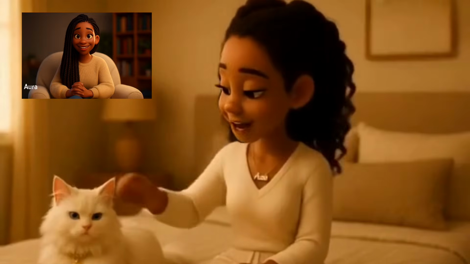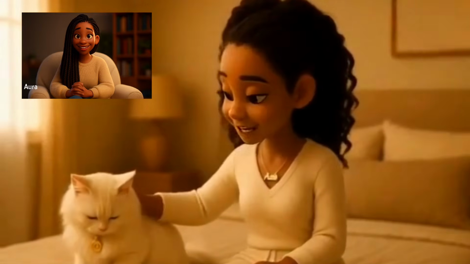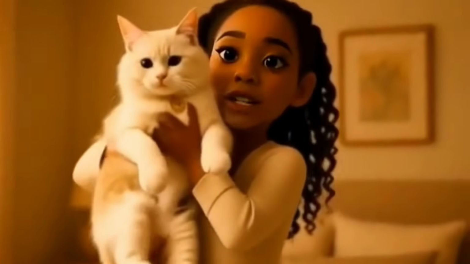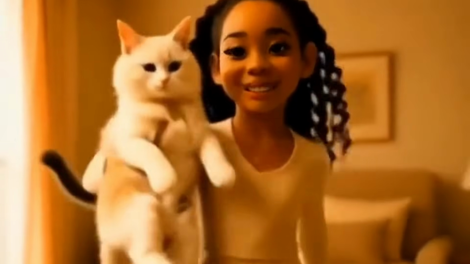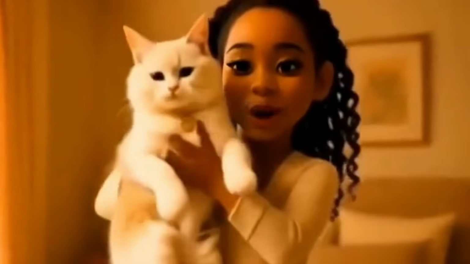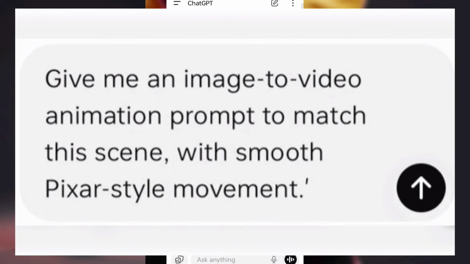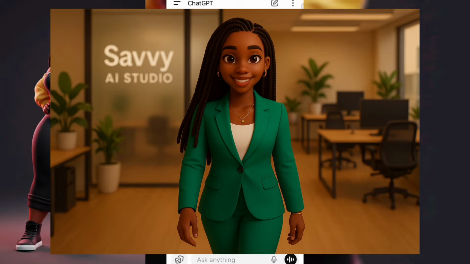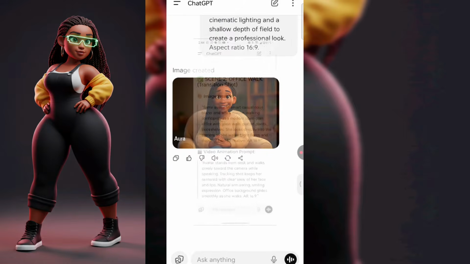Once you have your main avatar, we'll create 4 different scenes to make the video dynamic. For each new scene, just describe the new location and outfit. After generating each of your 4 images, ask ChatGPT one more thing. Give me an image to video animation prompt to match this scene with smooth Pixar-style movement. Now you have all your images and all your animation prompts ready to go.